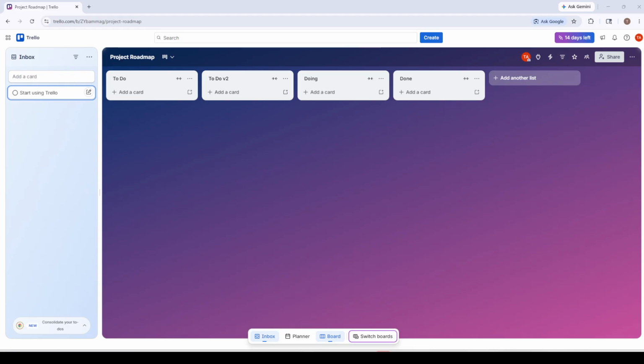Open the list where you want the task to live and scroll to the bottom. You'll see the option that says Add a Card. Click it, type the task name or short description, and then click the Add button to drop it onto the list. This method is perfect when you want to be deliberate and see exactly where the card will appear.